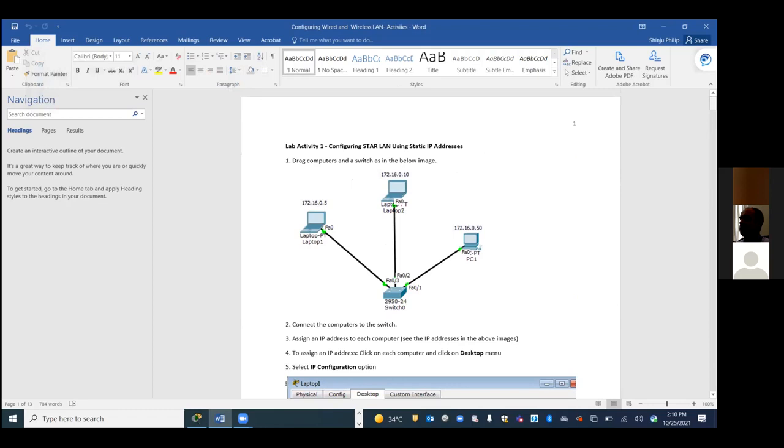So I hope all of you have opened the Packetrizer software and let's do the lab activity: Configuring a StarLAN using static IP address. Let's build a network similar to this diagram. Just go to the Packetrizer. So our aim is to configure a StarLAN using static IP address.